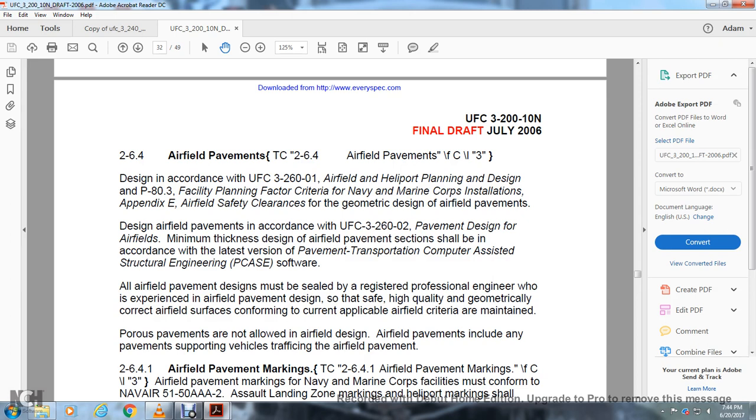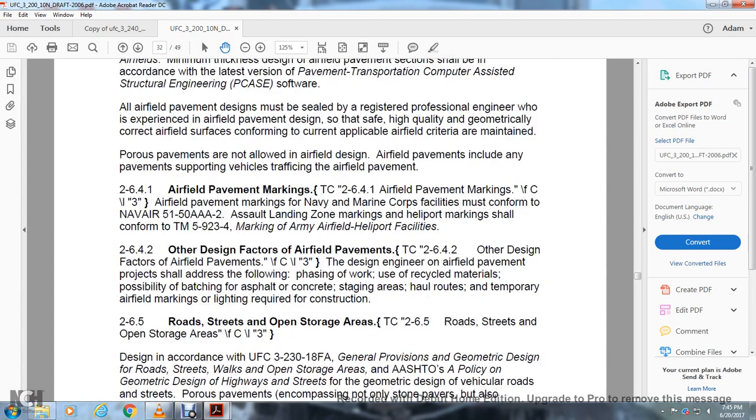All airfield pavement design must be sealed by a registered professional engineer who is experienced with aircraft pavement design, so that high quality, geometrically correct airfield structures conform with the current applicable airfield criteria. Porous pavement is not allowed in the airfield design. Airfield pavements include any of the pavements supporting vehicle trafficking in the airfield management.